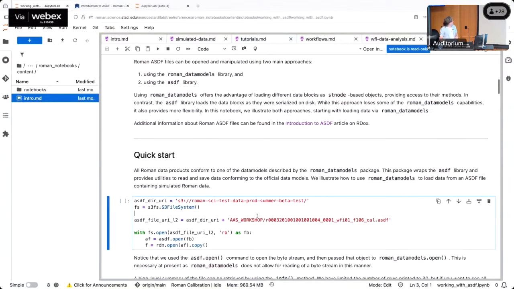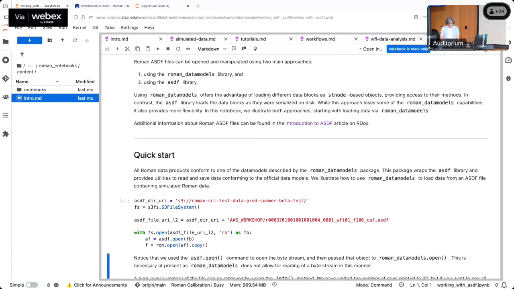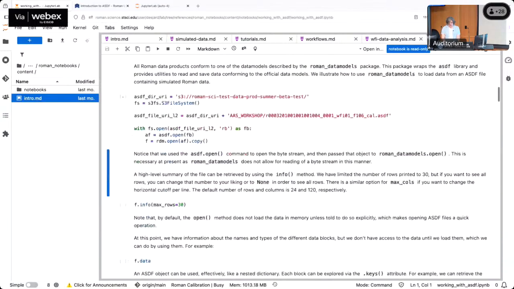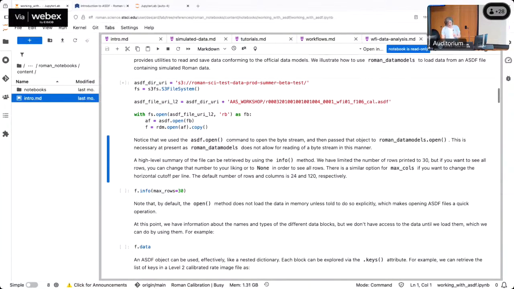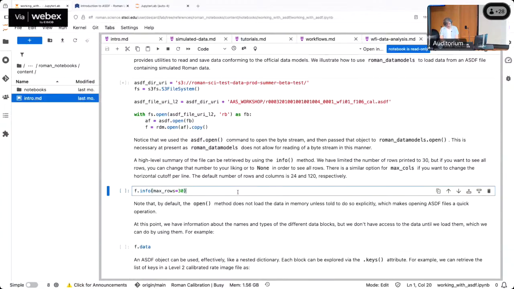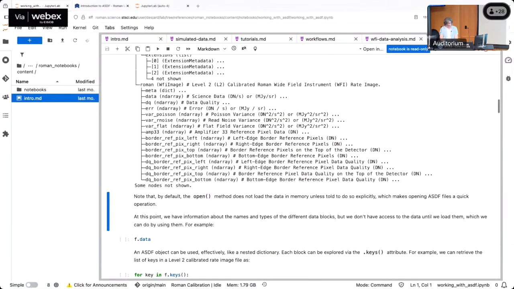And down here in this cell, we're actually going to connect to our S3 bucket, which is a storage solution for AWS. So we are reading an ASDF file into memory here, which might just take a second or two. And then as soon as that's done, there we go. We can take a look at what's actually in the ASDF file.